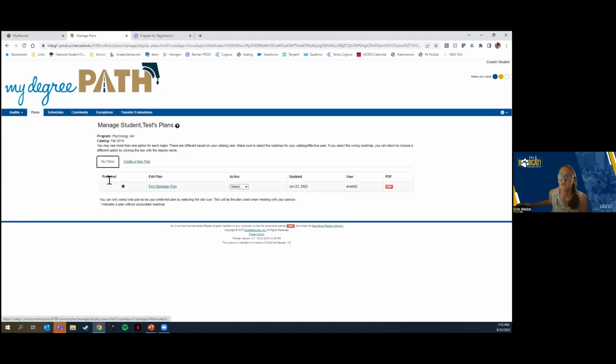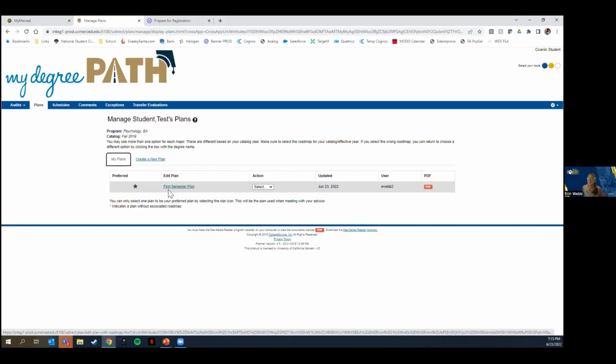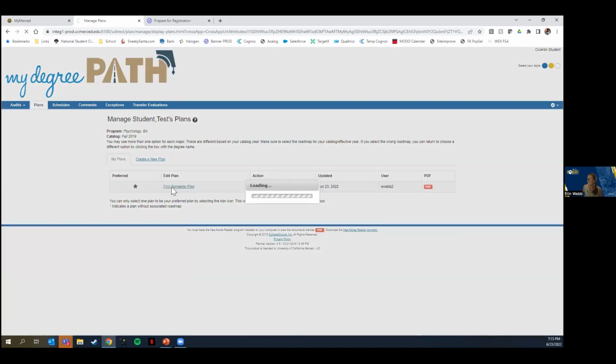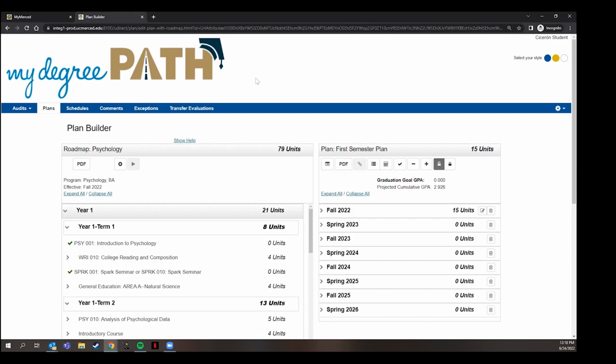For this demonstration, I am going to stick with the first semester plan because I built it earlier for this demonstration, so we are going to stick with this one today. So I'm actually going to go in and I'm going to click on my first semester plan. It does take a while to load because what it's doing is checking against the degree audit to make sure everything's jiving. So here we have the first semester plan.